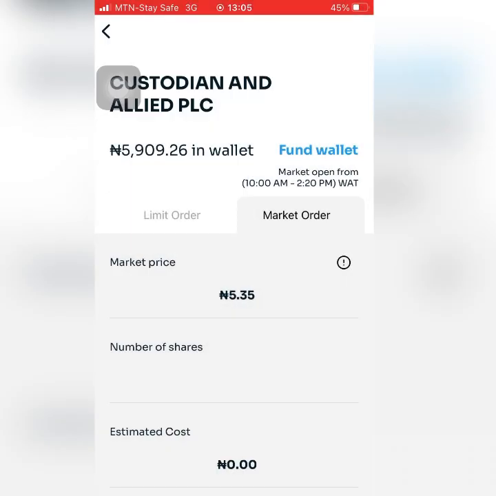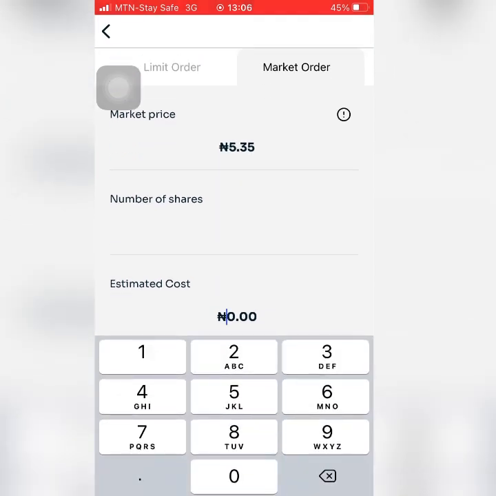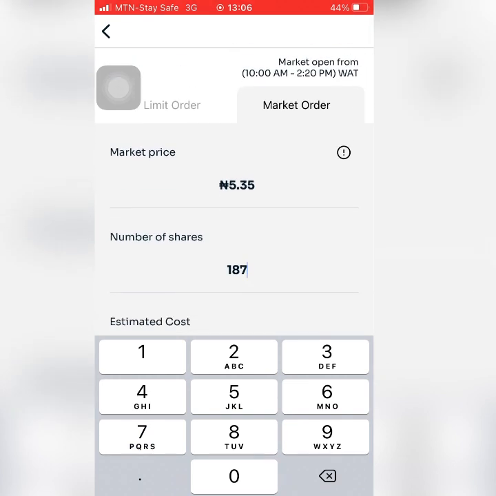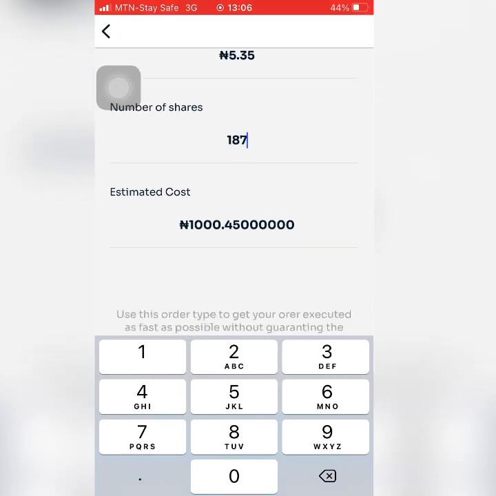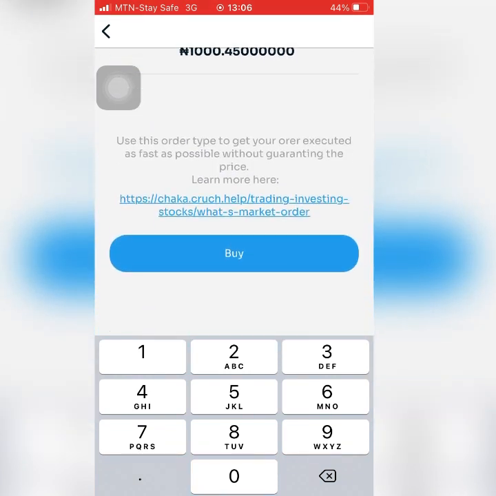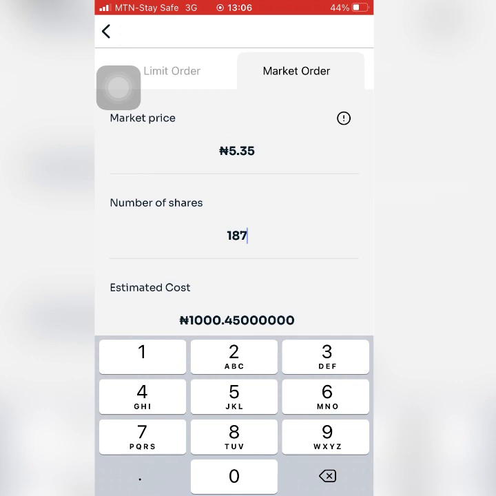You click open the stock you want to buy and put in the amount you want to buy and make it a whole number, or you type the number of shares you want to buy. Like now I put 178 for 1,000 naira based on the market price, which is 5 naira 35 kobo.